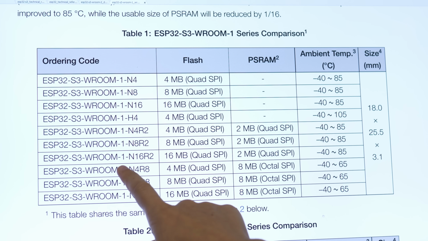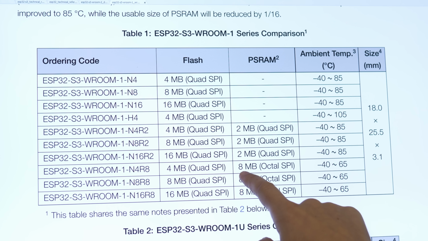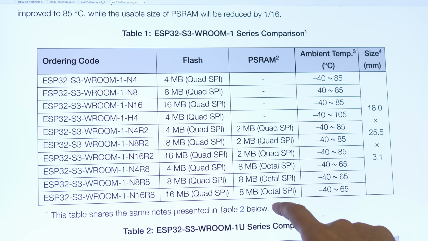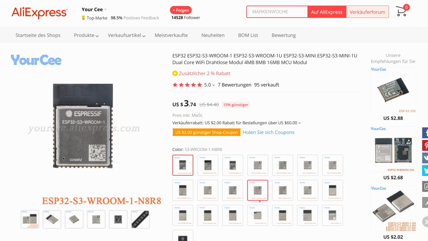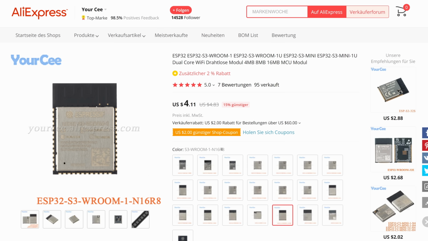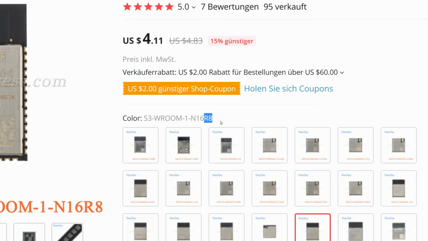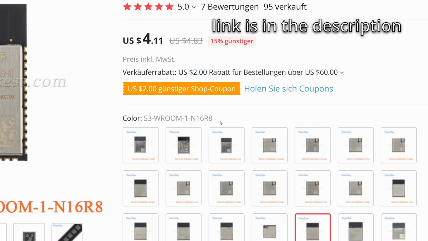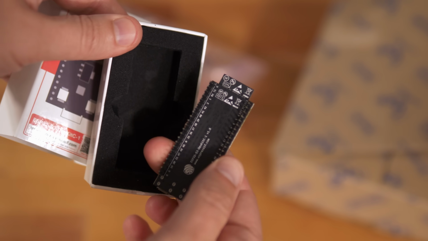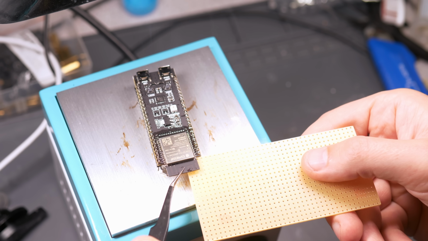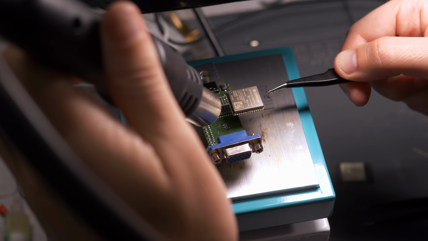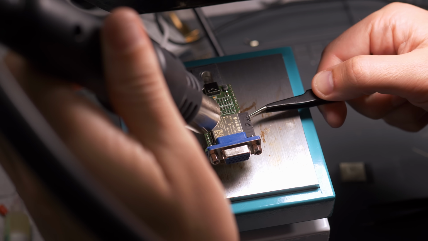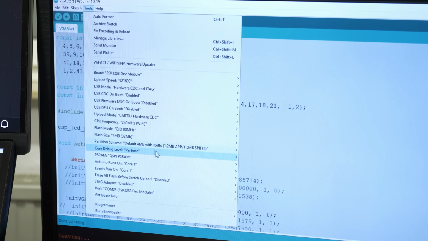This is where I found out that the modules from 8 MB upwards support octal SPI, which is twice as fast. Unfortunately, the 8 MB versions are rare locally. I ordered some from AliExpress, but that would take 10 days to arrive. So I also ordered a dev board with such a module locally that I could sacrifice. When the dev board arrived, I did the heart transplant and was ready to test. And it worked!